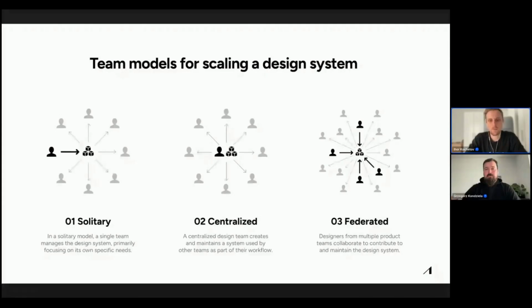That's when you have multiple product teams who are contributing to a design system. That's like a more advanced version of the solitary, but in this case, not only one team is contributing, but many teams are contributing. But at the same time, those teams are not the owners of the design system. They're just contributing, and other teams also can use this design system.